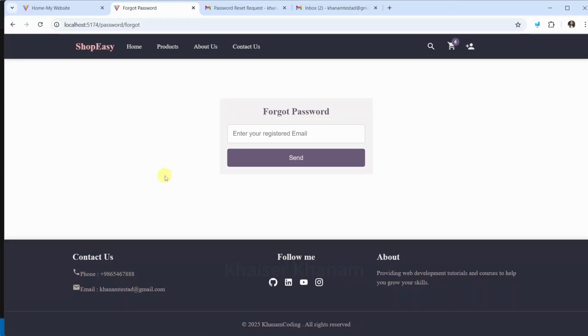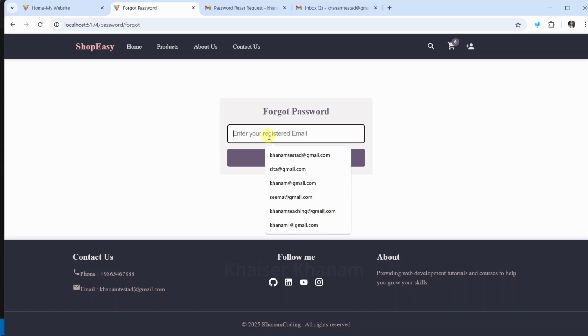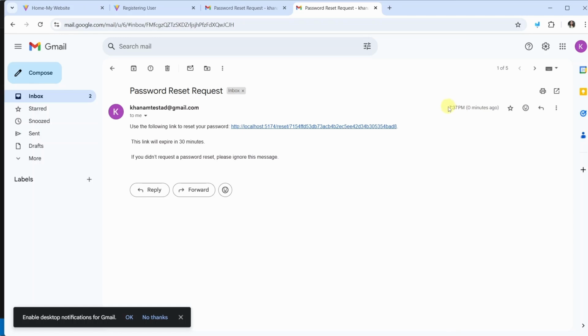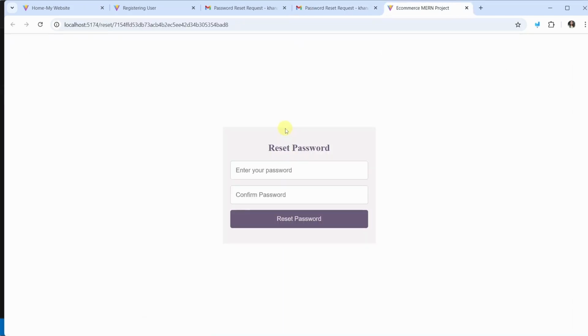In this lecture, we are going to work on the static structure of our reset password. Here I will be sending the email. I will come here and click on this. Recently, I have sent this email. Now I'm just going to click on this link. So in this way, my form has to be displayed. As soon as I click on the link, this form has to be displayed.